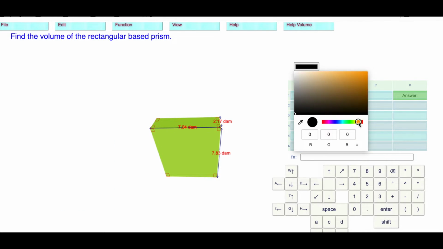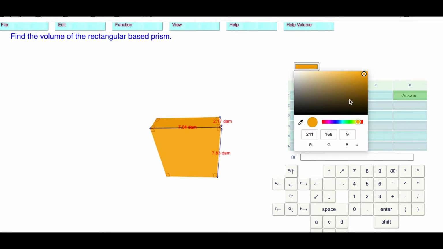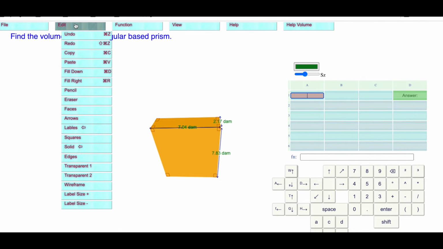Maybe this time I'm going to change the faces to a nice color, maybe a nice orange color like that. The red is maybe a bit hard to see, so I'm going to go and change the labels to maybe a green. So here's green, it's a bit bright. I can make it a bit darker, so a dark green. I can also make the writing larger or smaller.